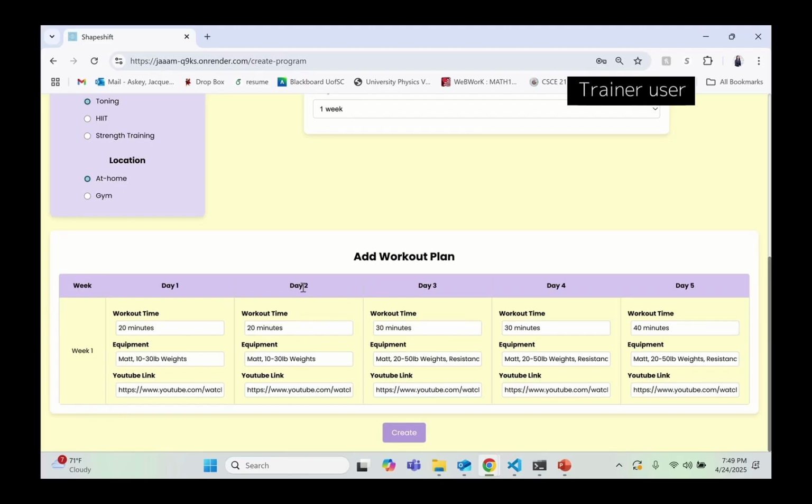Okay, so as you can see, Ryan filled out his days. On the first 2 days, they're shorter and they require less equipment and lighter weights. This is just to ease the user into the workout. The next 2 days are a little bit harder at 30 minutes and they have resistance bands. You can see if I just move it a little bit more that way, they use resistance bands. But the last day is the hardest day, and the next 3 days, along with the hardest day, use 20 to 50 pound weights and resistance bands, and this one is 40 minutes.